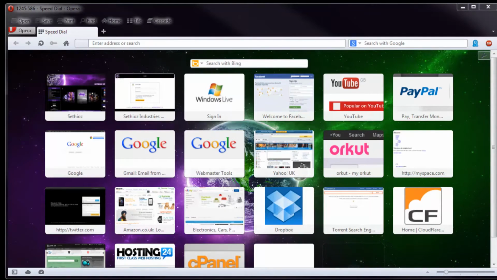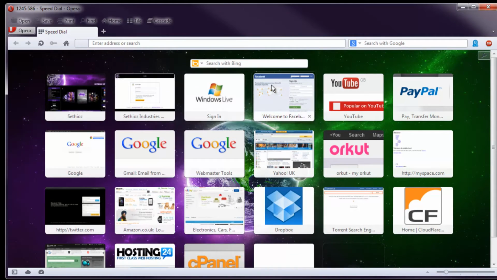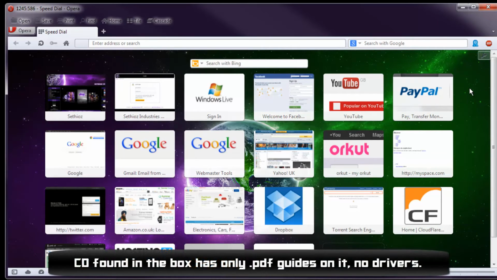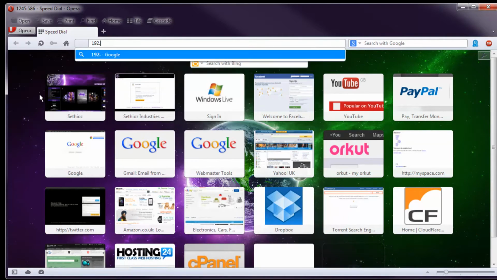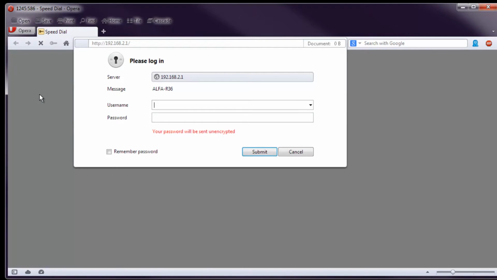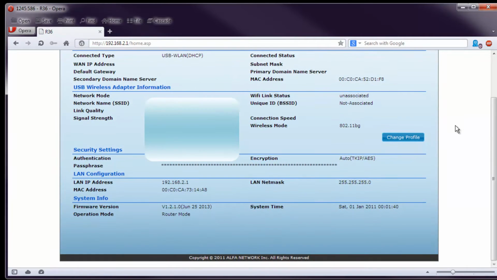Alright, so I messed around with this R36 for a while and I will show you the interface. It doesn't really have drivers or anything, because basically it's a router, so everything is done through the web browser. The default IP is this one. So we just go in here, and the username and password is admin and admin, that's the default. You just log in, and this is the interface for it. This is how it looks like.